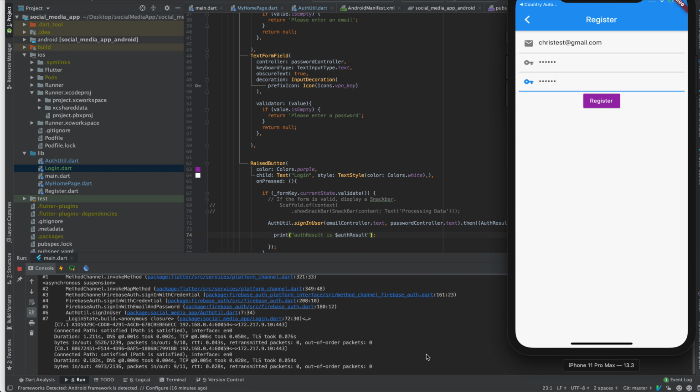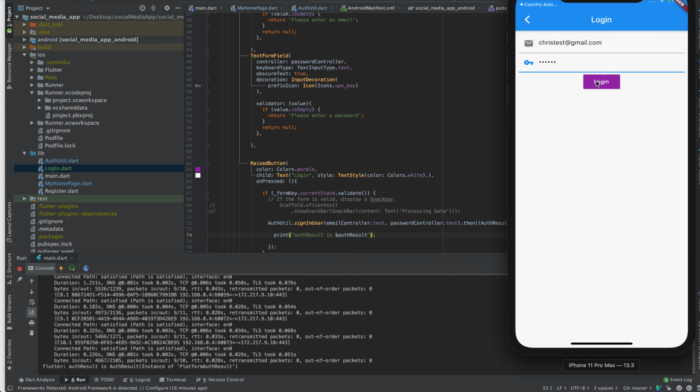So I need to show something that it actually worked, but I know that works. Okay. So yeah, that worked because we're printing out the author results.